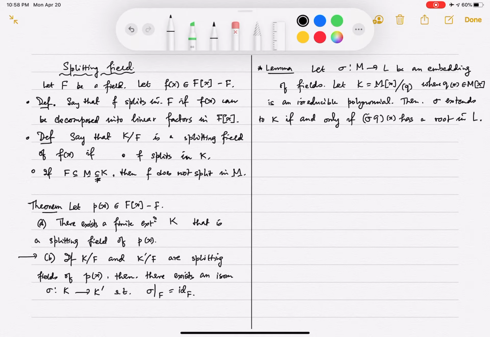So let me explain the statement. You have an embedding of fields M to L, which means an injective homomorphism, preserves addition and multiplication. Actually, even before I explain the statement, I want to make one remark that whenever you have even a ring homomorphism between two rings, you can extend it naturally to the polynomial rings. Simply by applying sigma to the coefficients.